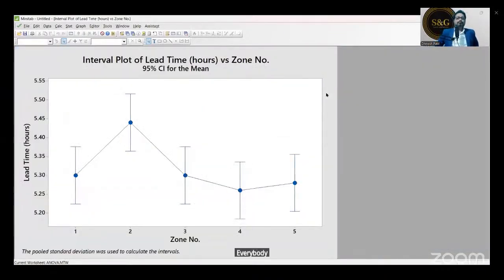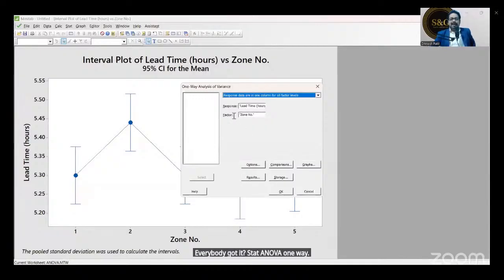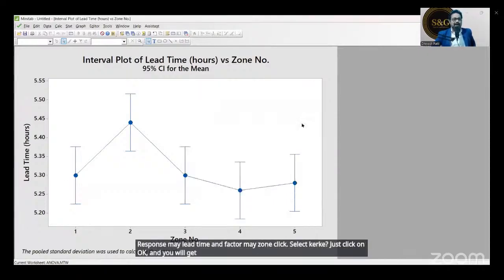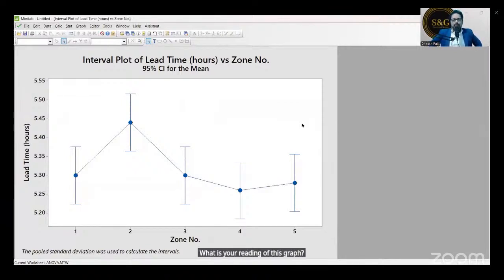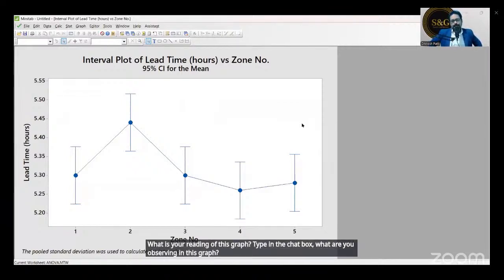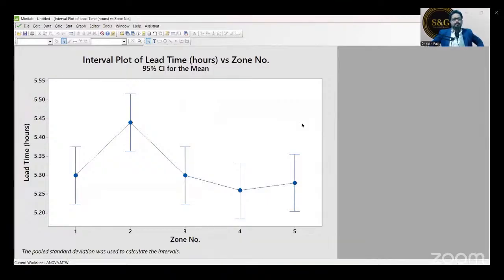Everybody got it? Stat, ANOVA, One-Way. Response में lead time and factor में zone select करके just click on OK and you will get this graph. Got it, everybody? What is your reading of this graph? Type in the chat box. What are you observing in this graph? What are you observing here?